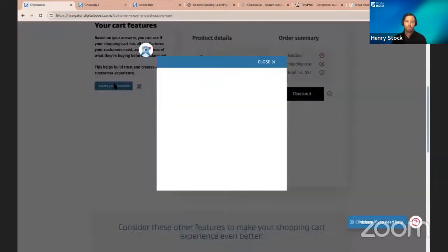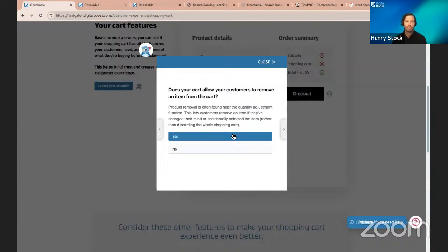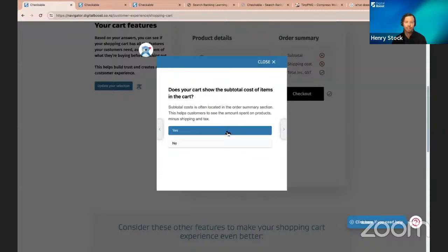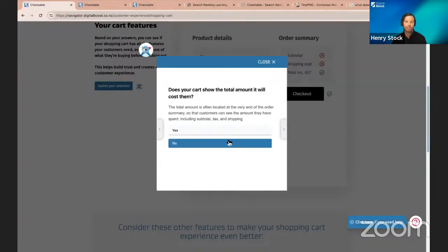For this one, it pops open a question modal and you go through, and it's great to do alongside your own shopping cart and ask, okay, do I show the number of items in the cart? Yeah. Do I show an image for each product in the cart? Unfortunately not. Do I show the exact product name? Yeah. Do I show a detailed description? No. Do I allow the customers to adjust quantity? So you go through, add in the answers that are applicable to your website and your shopping cart experience.